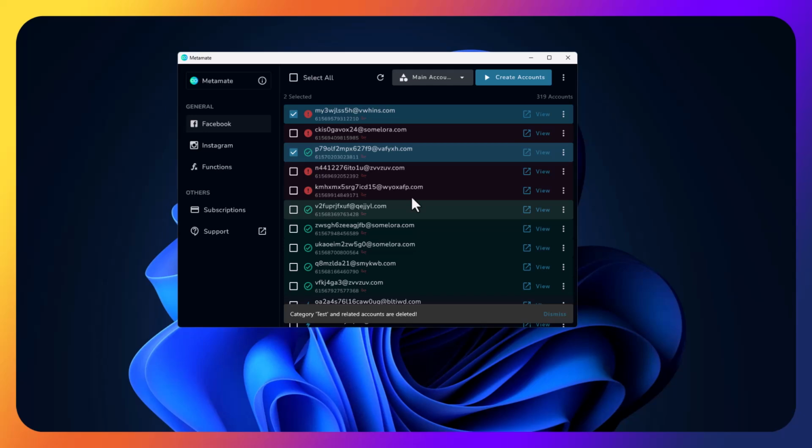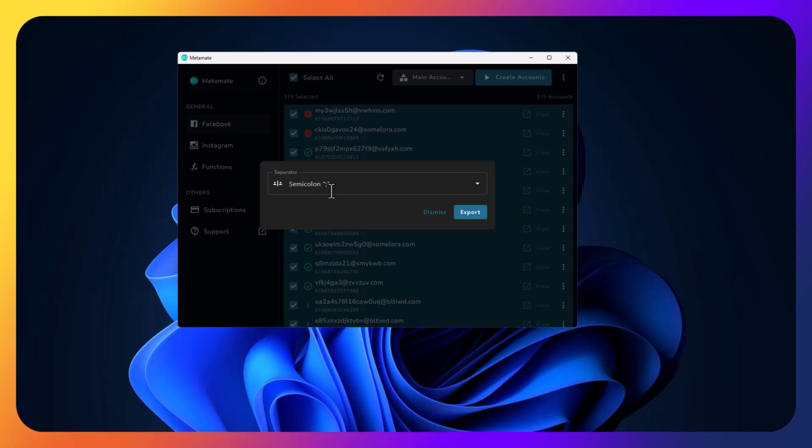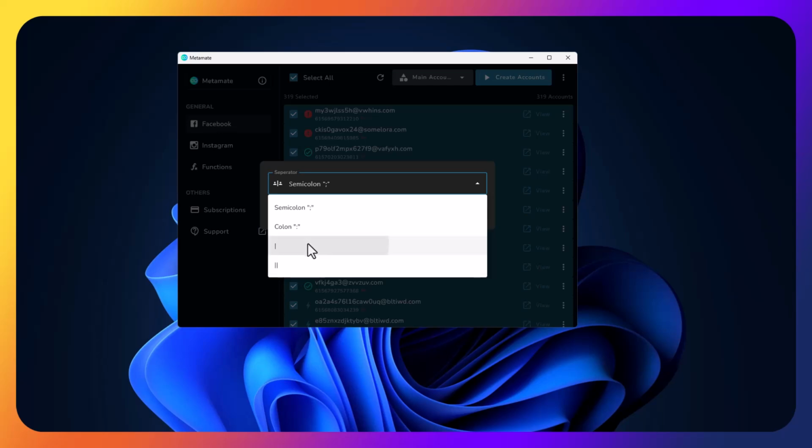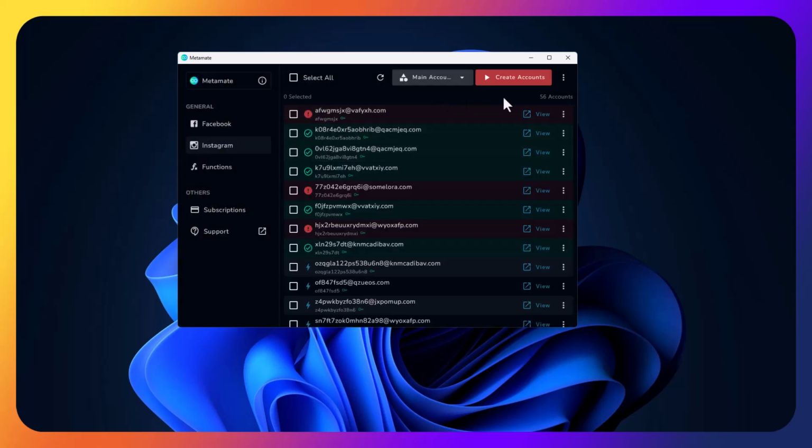And then if you want to export accounts, if I select everything, then I can export as a text file. It will ask you what the separator is. So you can choose any separator here to export your accounts to give to someone. Okay. And it's the same thing for Instagram as well.